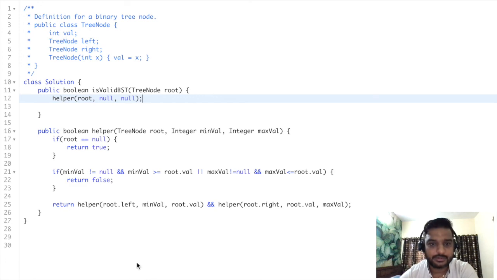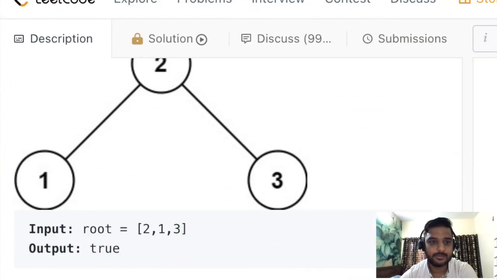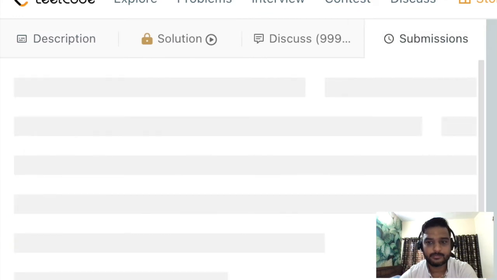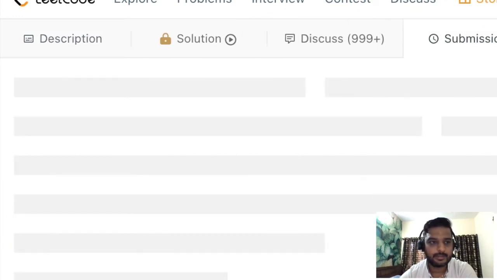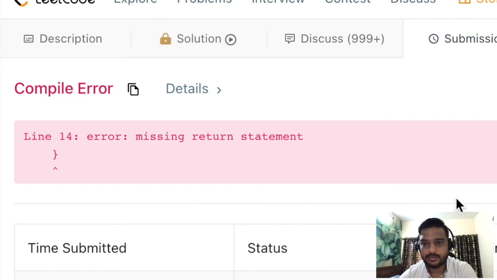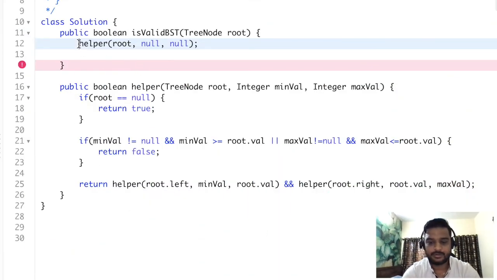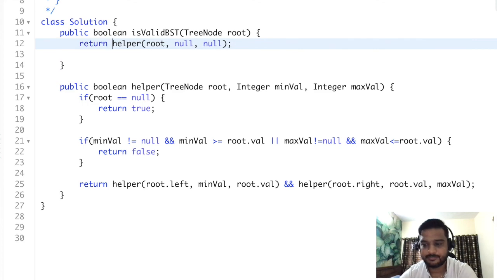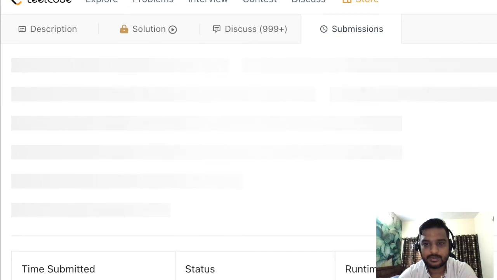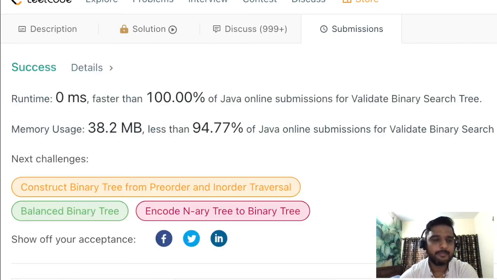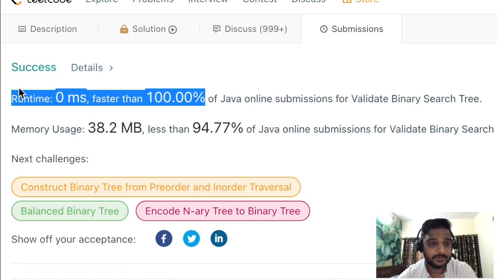If I have written it correctly, it should work. Let's try to submit this. All right, so I'll have to return here. Let's try to submit it again. Yeah, this seems to be working, and the good part is it is 100% faster than the other code submitted.